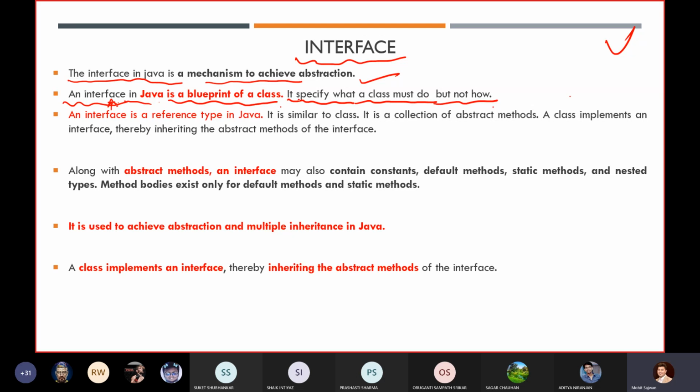It means it is telling us, these are the methods that should be there, and you have to implement them, but it is not telling us how we are going to implement them. So there will be no implementation part in an interface, similar to our abstract class. Then I will tell you the difference between abstract class and interface, so don't get confused.